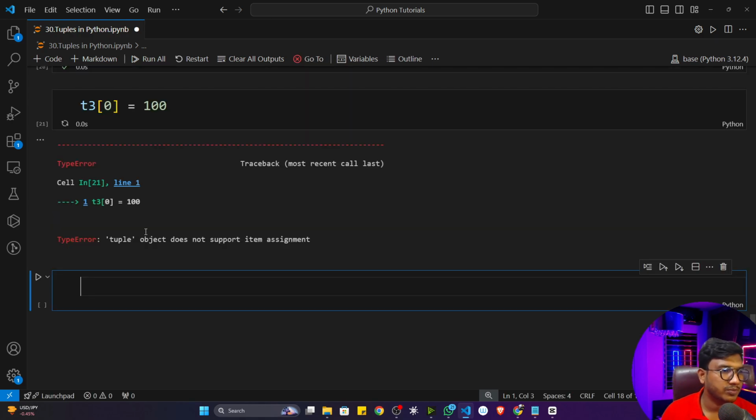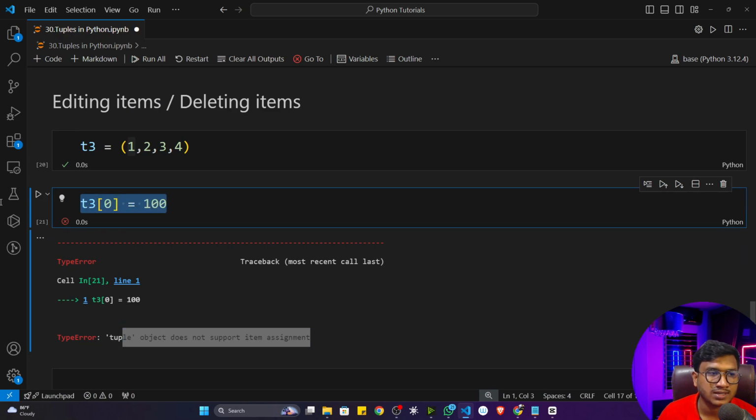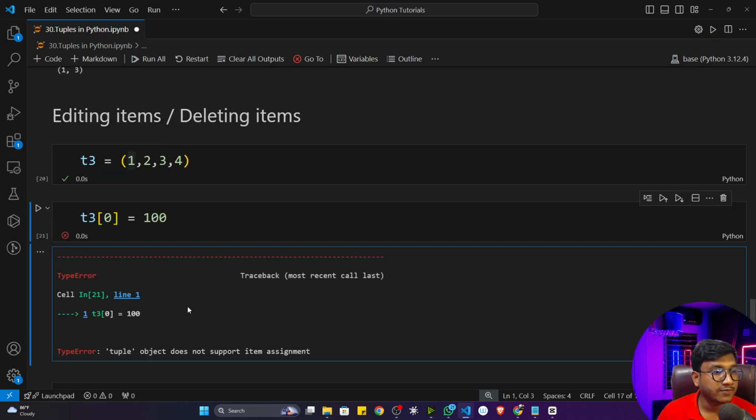If I now execute this program, you'll see the error: tuple object does not support item assignment. That means you can't change anything inside a tuple because it's immutable, it's unchangeable. Always try to remember that. It's not possible.